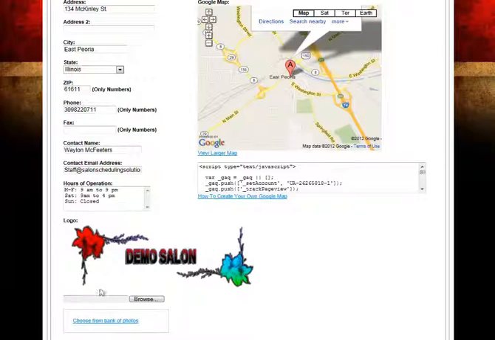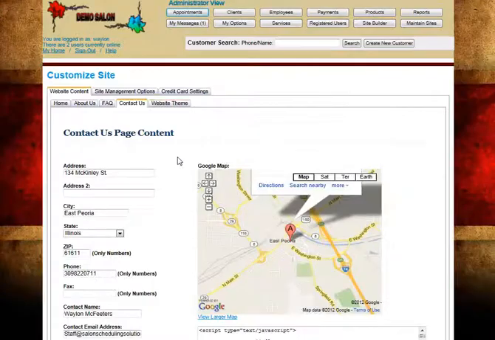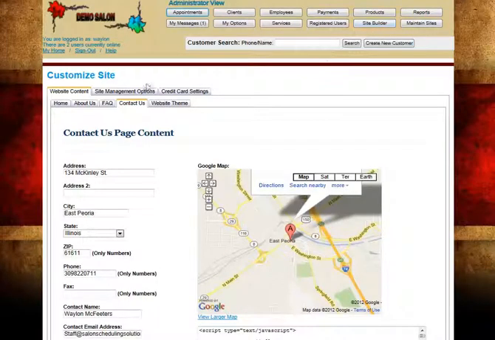Put your logo there. We just made this logo up not too long ago. Kind of played around with some stuff. Put your hours, which is kind of cool. If you want to put your contact email, you can. You don't have to though. Same with the contact name, your address, all that good stuff. So this is a pretty self-explanatory page. If you need any help with how to put a Google map on there, it's right here. You just have to follow it step by step. But again, if you have any questions, just let us know.